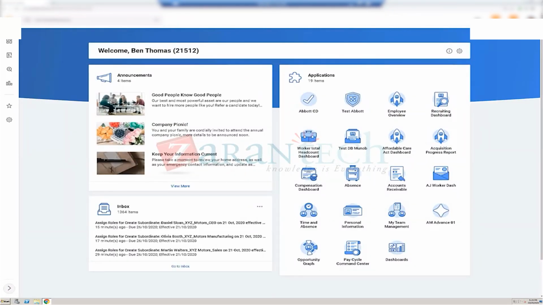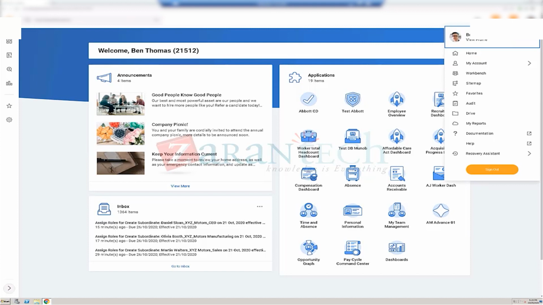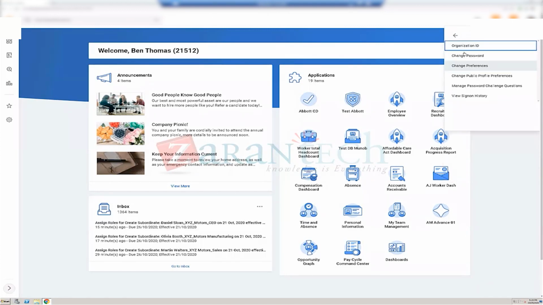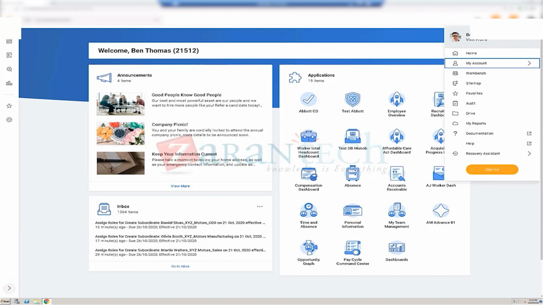And then on your extreme right is the worker profile. In the worker profile menu, if I click on this, you will see there's a home, there's a My Account, and the account is this person's organization ID. You can change the password, change preferences. So it is this user's profile menu.